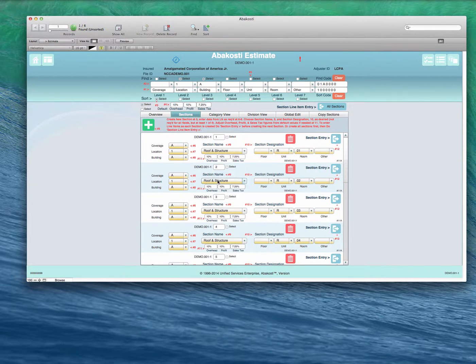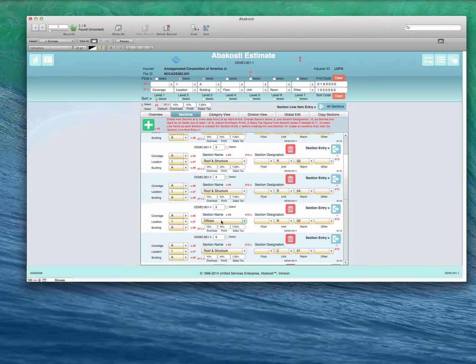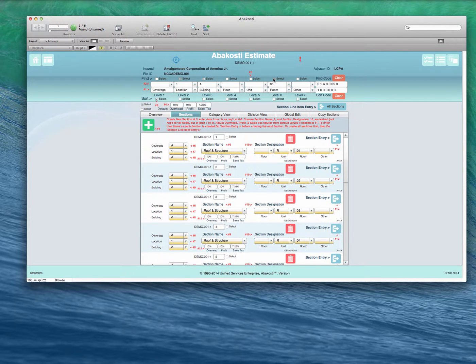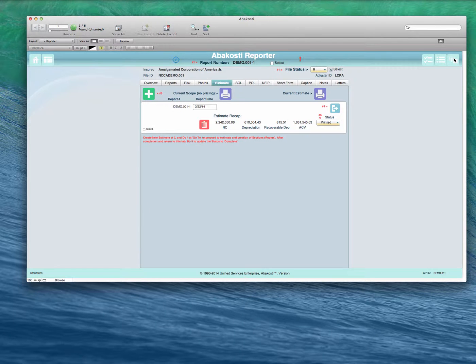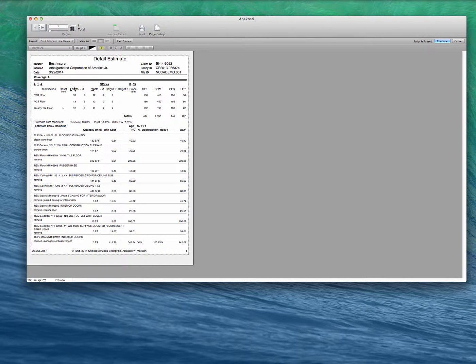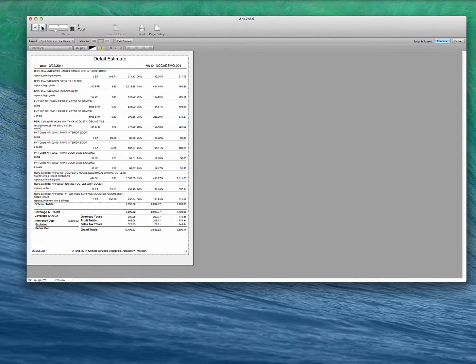Of course, if we wanted, let's say, offices, which would be room 5, then we could select that. And we have offices, room 5, and a total with all the overhead and profit tax information for that particular section of the estimate.